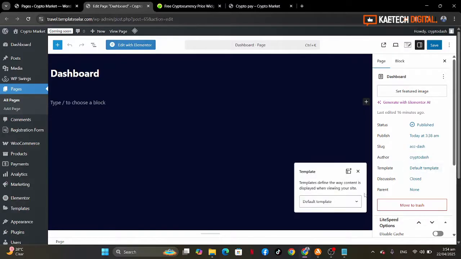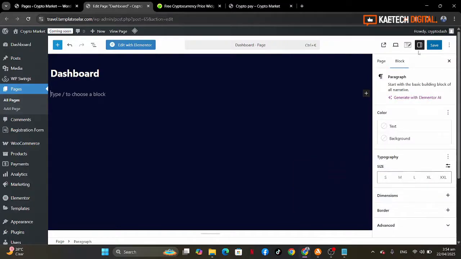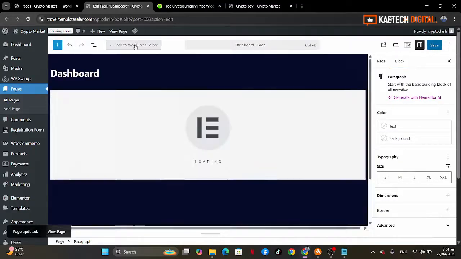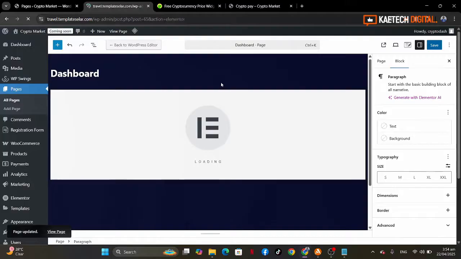Now what we're going to do is, you see the template over here, we want to change it and make it Elementor canvas. So make sure that it is Elementor canvas set over here, and then click on save to save the changes that you've done. And now that you've done it, just click on edit with Elementor.